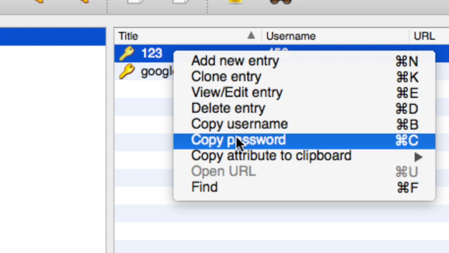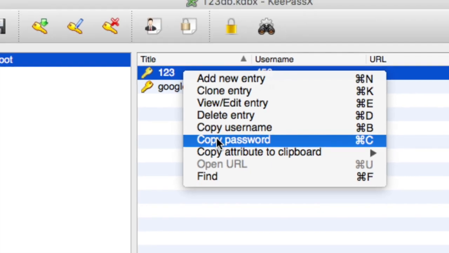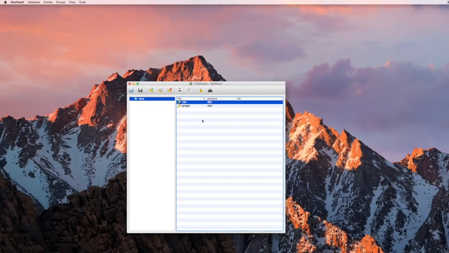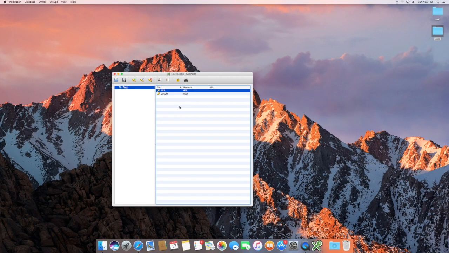I could copy the password, same thing, so I don't type it in. So you don't really have to remember the passwords. You could always just go to this and copy it and paste it. The cool thing about it is once you copy the password, it has it in memory on your clipboard for a couple seconds. It's even less than a minute. It goes away, so you're not going to be able to paste it after more than a couple seconds.